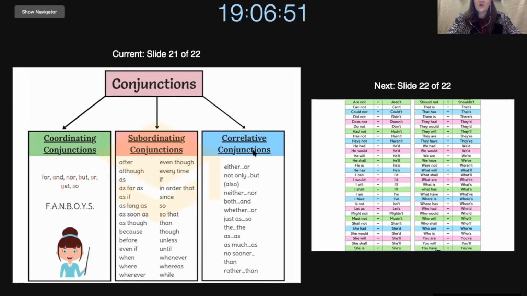Then we have correlative conjunctions, and correlative conjunctions usually have words between them that add to their meaning. So it can be, let's go with something simple with food. I like strawberries, or I like bananas. But we can also say, I either like strawberries or bananas. So that means one of the two is okay.